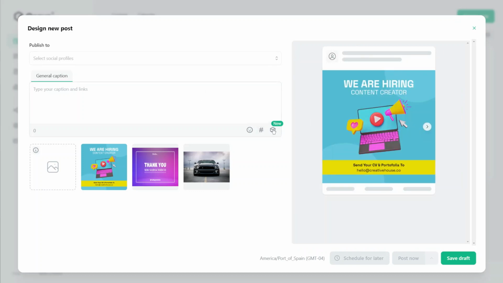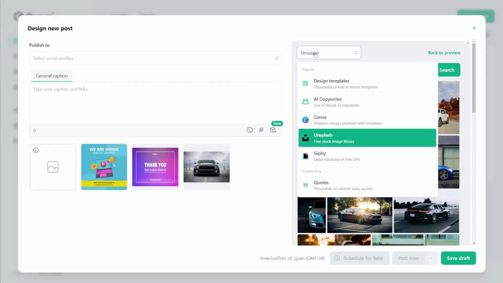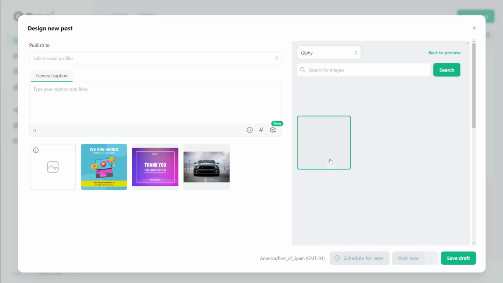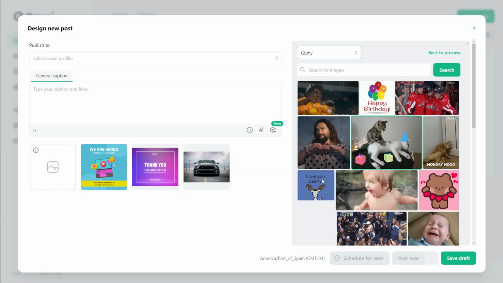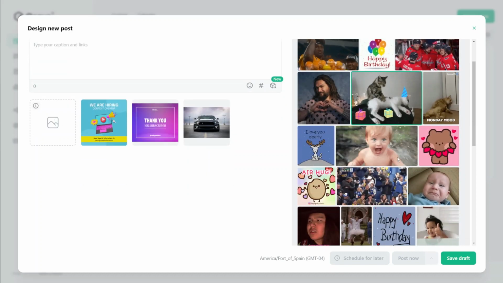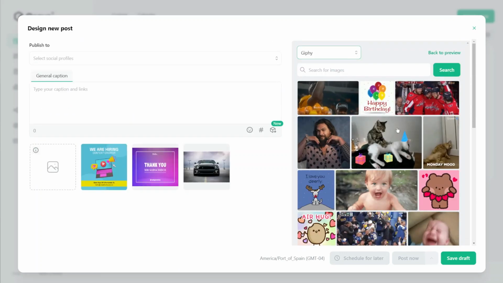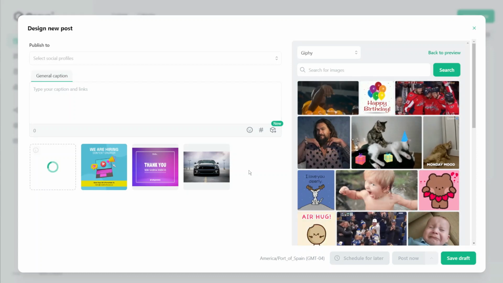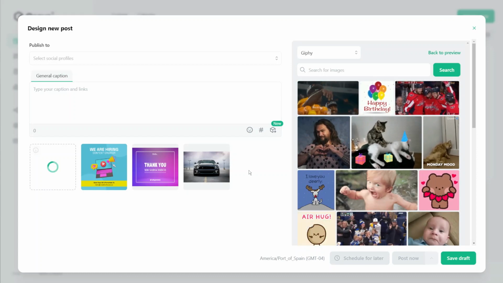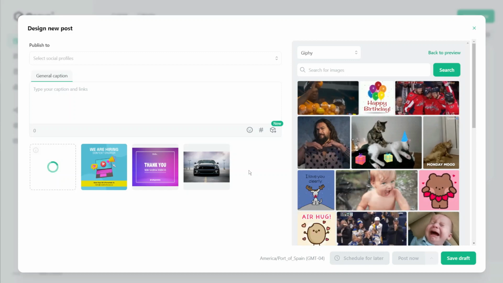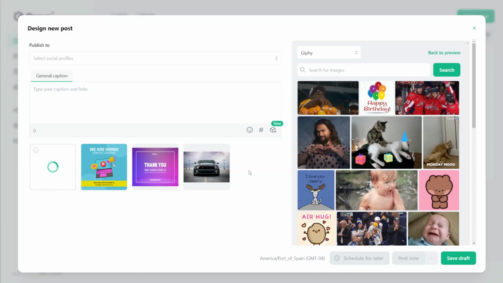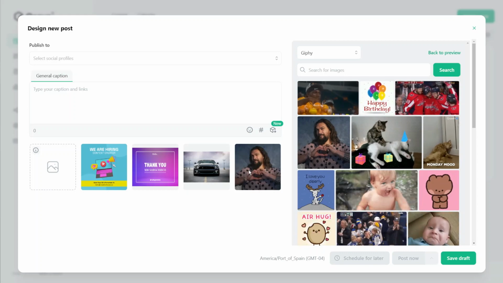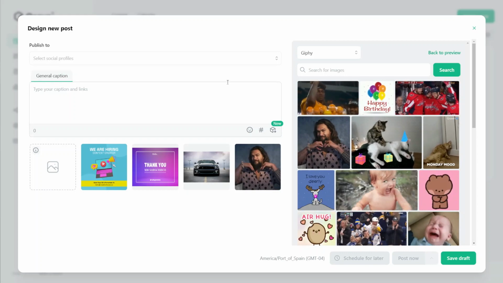Looking good. If you go back to the plugins, we can also use GIFs. So we've partnered with Giphy, and as you can see, there's lots of different GIFs that you can choose from. So if we just select one, it'll appear under your post.